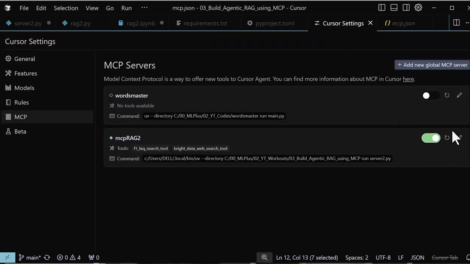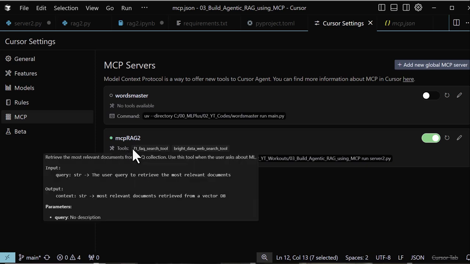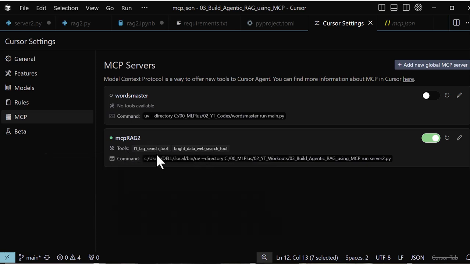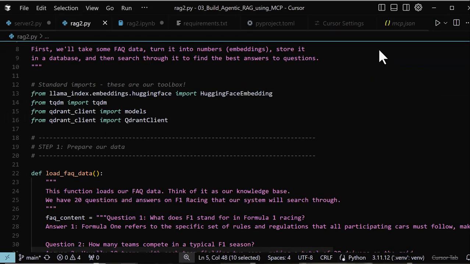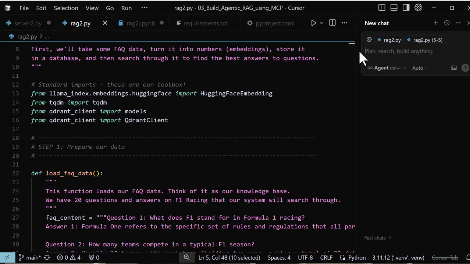This will turn green in some time, and then you will be able to see these two tools. Once these are available, you know that your MCP server is up and running and you can start using it. Now, in order to start querying, you can go to any particular script. From your editor, press Command+L, or Control+L if you are using Windows. Then you will have the chat window. Remove all the other context here, and then you can start asking questions.